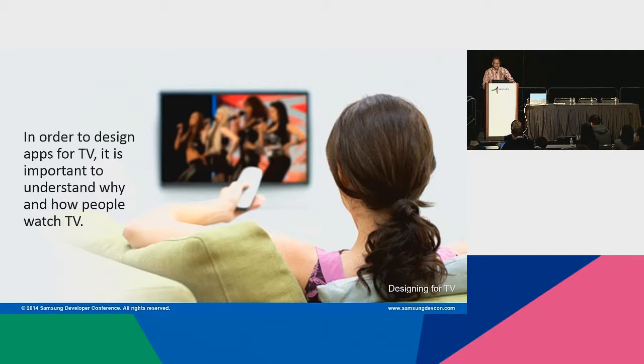First, I wanted to talk a little bit about why and how people watch TV. That's something to really get your mindset around when you're trying to design a great experience for television. So what people already know and expect will influence how easy it is for them to learn a new app. So how people watch TV will affect how easily they can learn and use a new TV app, as well as how appropriate that app will be for television.